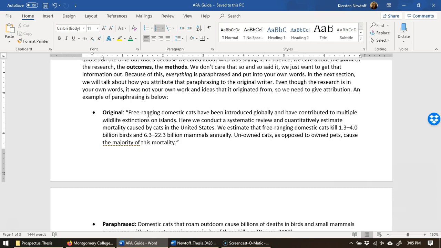You are just using a thesaurus to change words. Do not do this. This is a zero on a paper. This is the kind of thing that can go to the academic review board. So just don't do that. If you don't understand something, take more time with it or find a different source.